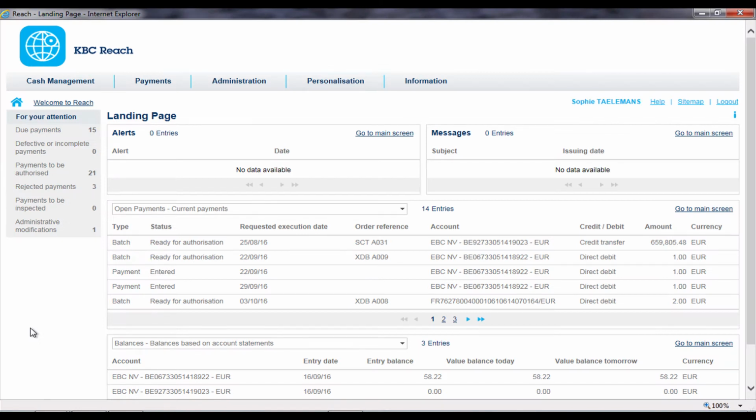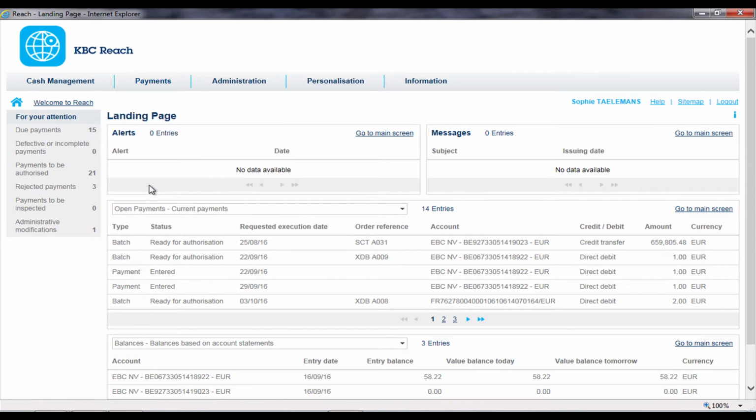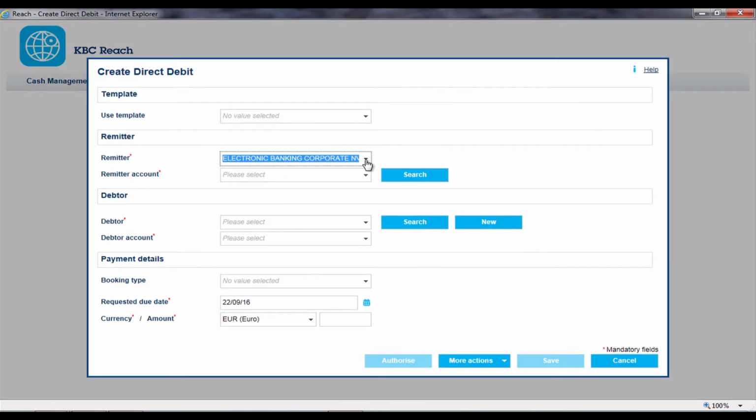How to create, save and authorize direct debits. Go to Payments and click on Direct Debit. Enter the requested data such as remitter and remitter account. Open the drop-down box Debtor or use the search button to select an existing debtor from the address book.